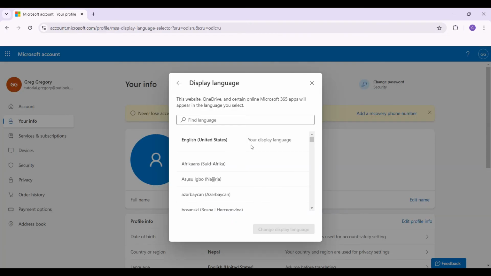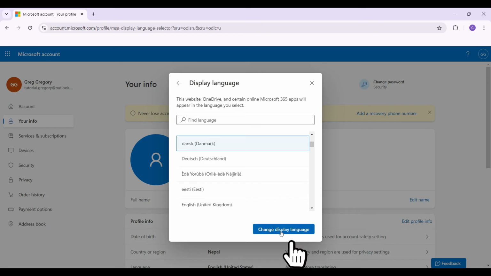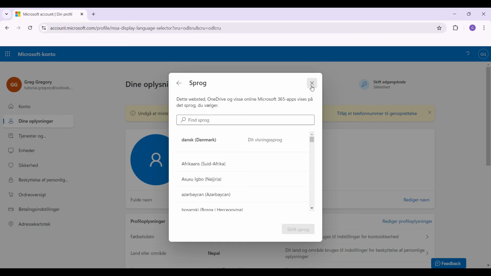Now as you can see, something like this opened up. Now from here, simply select the language of your choice. I'm gonna select it right now. And once everything's okay, simply hit on change display language. And guys, that's it. That's how we change the language for your OneDrive interface.